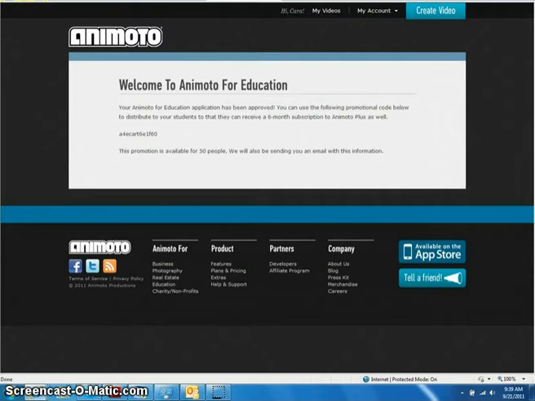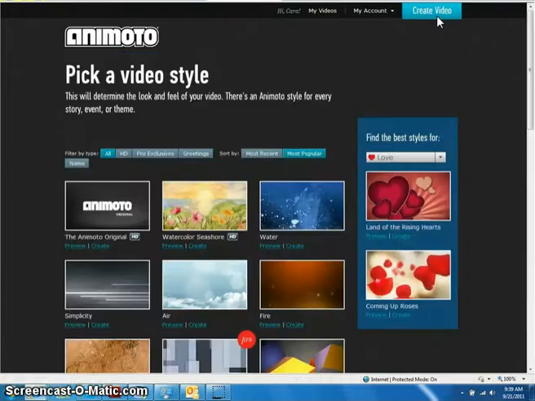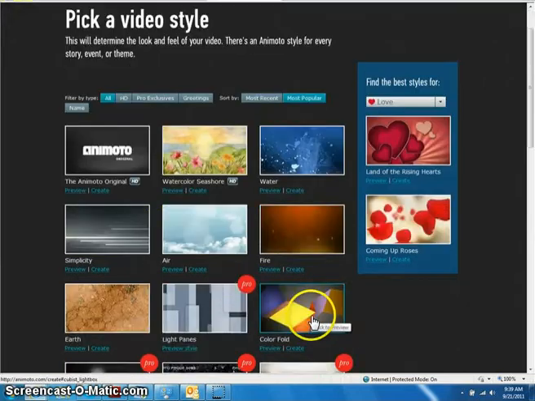Now it's time to create a free 10-minute video. Up here to the right, you'll click on Create Video. And it's going to give you a variety of video styles. Some of the more popular ones are this one right here, Animoto Original. Fire's pretty popular, and so is Color Fold. You can choose any of them that you want as long as it doesn't say Pro next to it.